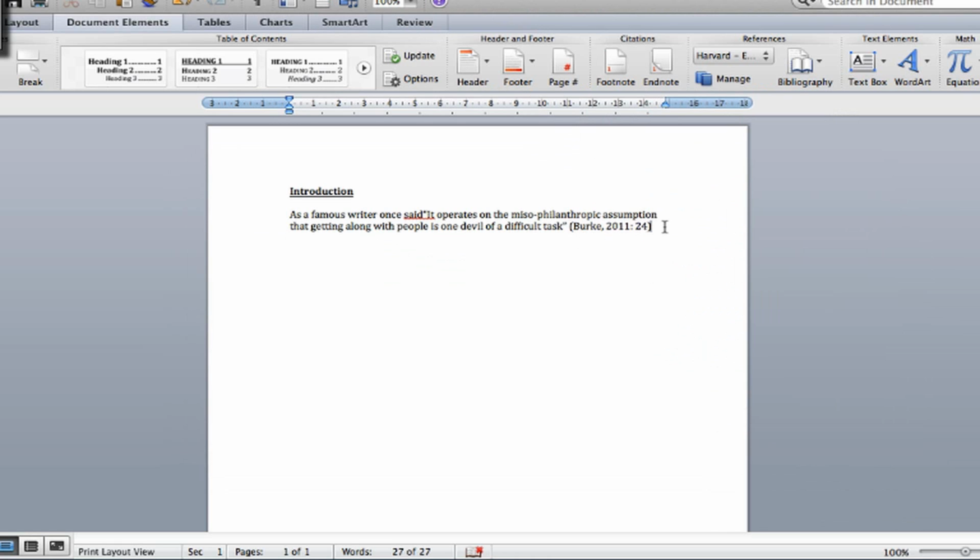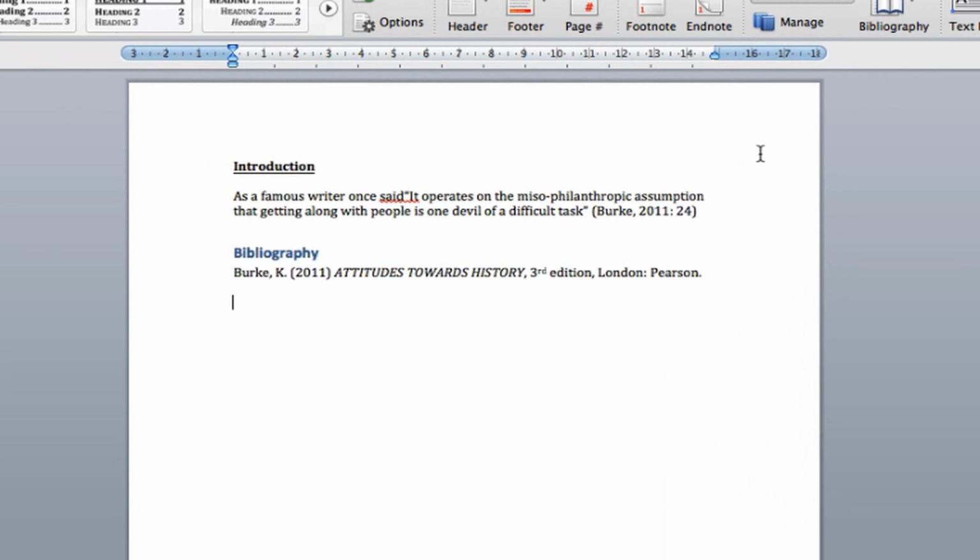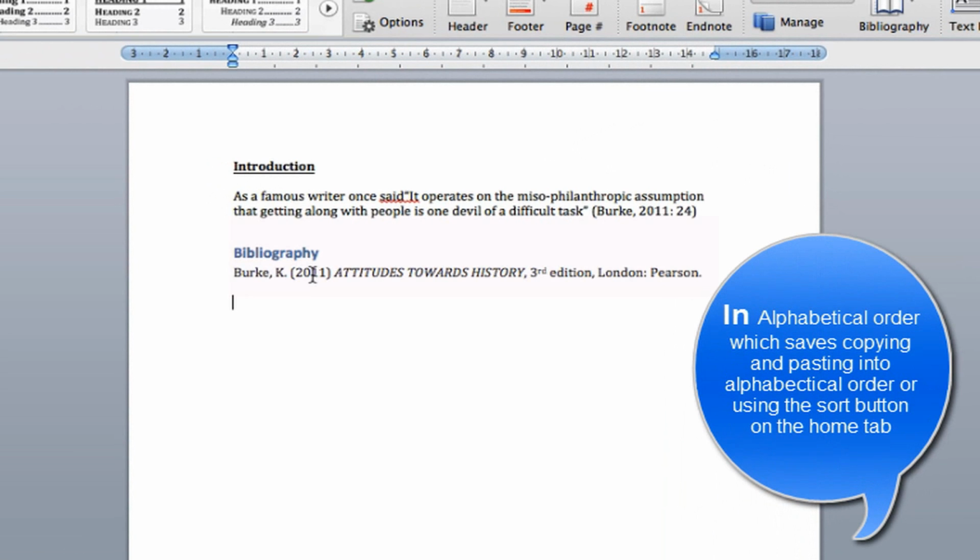So after you've finished all your citations and you've done your essay and your work, you need your bibliography at the bottom. Well, all we need to do is, we know we're on Harvard, we installed that earlier. Click the bibliography button, choose bibliography, and there's your bibliography at the bottom in the Harvard referencing system in alphabetical order.